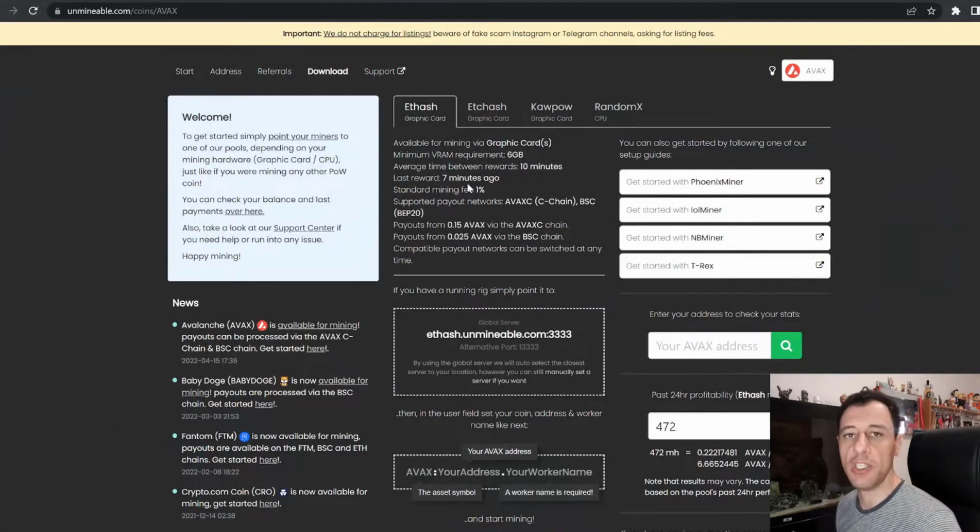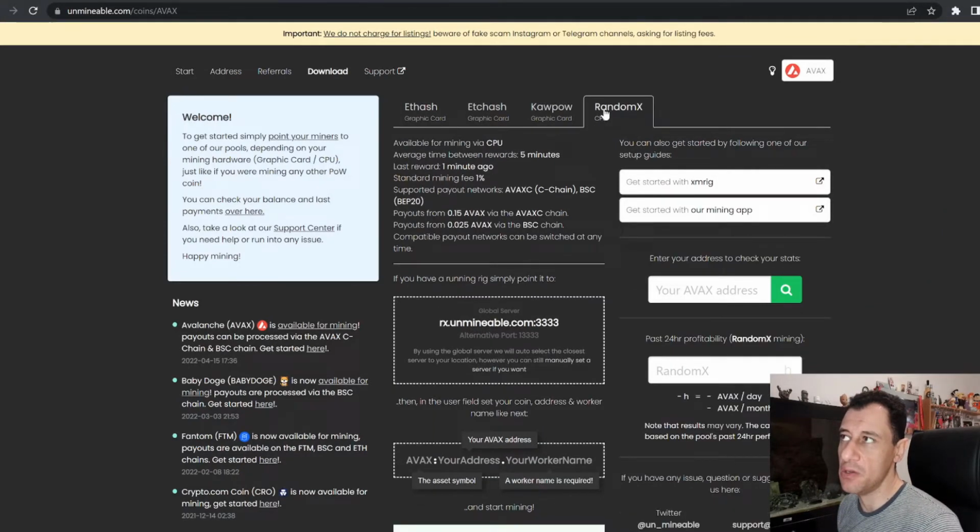And I know that most people like to use their CPUs. It doesn't mean it's going to be profitable necessarily. Remember that the payout for Avalanche here is stating that if you're going to do it on the BSC chain, which is what I do recommend, that you get paid out on the BSC chain, the payouts start from 0.025. If you're going to do it on the C chain, then the payout is higher.